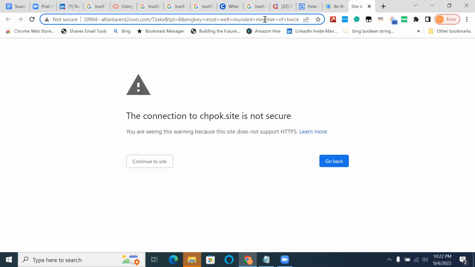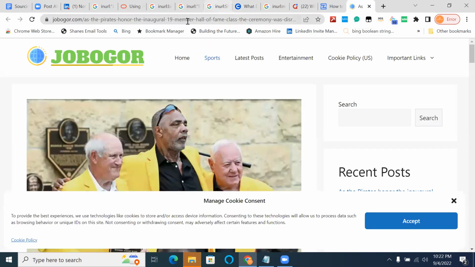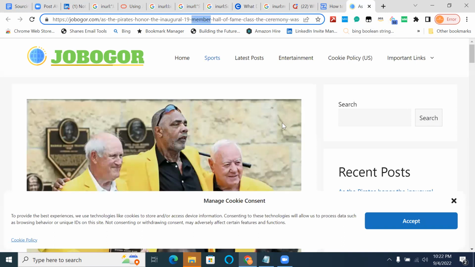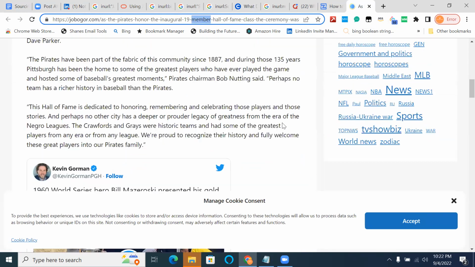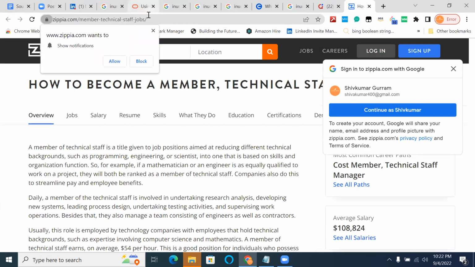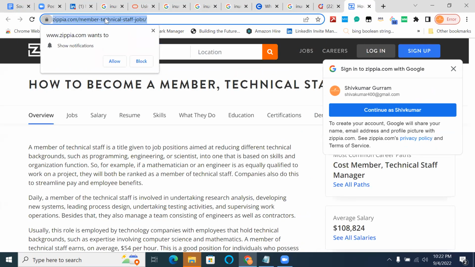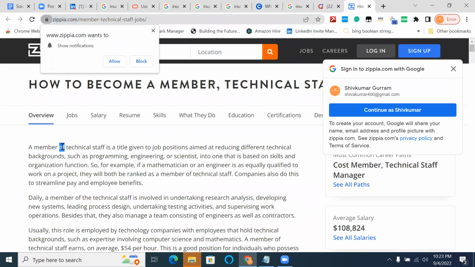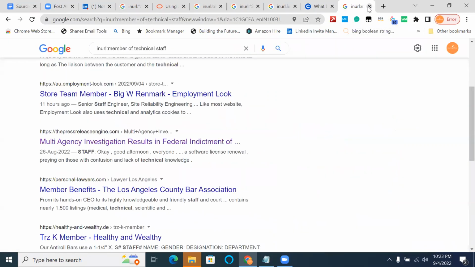So here there's a member, but this says site is not safe. But yeah, member is there. Technical staff could be anywhere. Member is here. Technical staff could be anywhere. Here, luckily, we see member, technical staff is there, but "of" could be anywhere. Like "of" is here, a member of technical staff. So the use case, the concept remains the same.